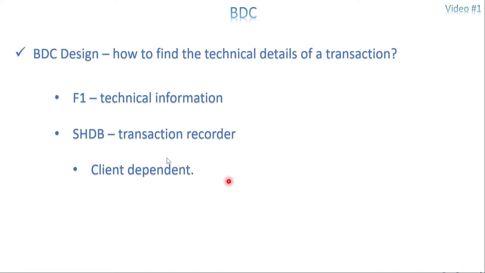So this is SHDB, and the types of BDC are call transaction and BDC session. Most preferable is the BDC session method, because it has a lot of options available to store your data. It's very easy to regenerate and re-execute your failed records. So many things are available.